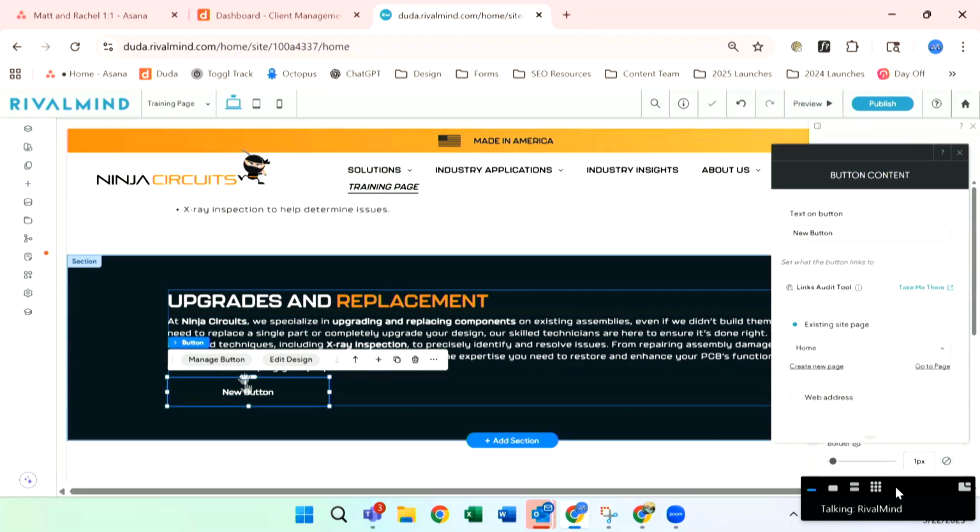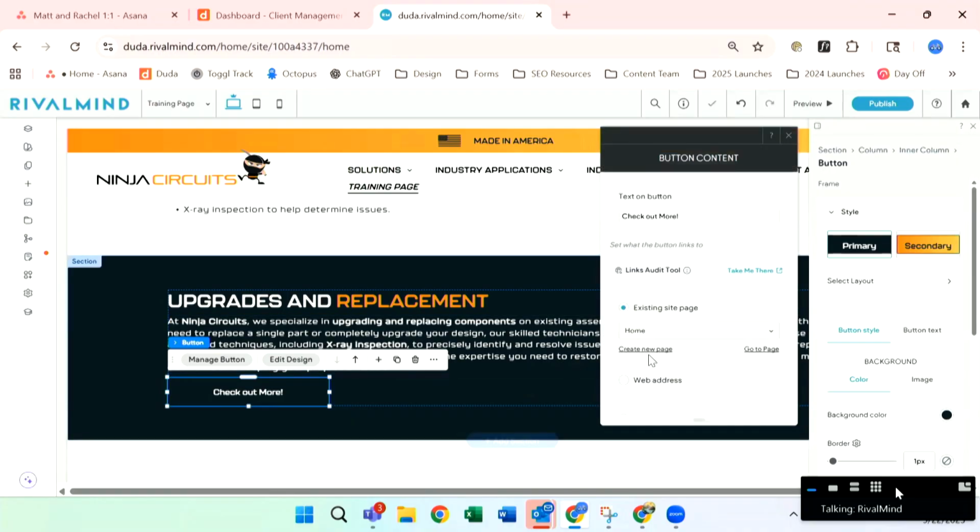Awesome. Okay, here it is. It says new button. Let's give it a little bit of flavor, so we're going to retitle it. In your button content, you're going to type in, let's actually say, check out more, with an exclamation point. All right, so now it is linking to an existing site page, homepage, but we want it to go to PCB repair. This is another internal page, so that's a perfect pathway.